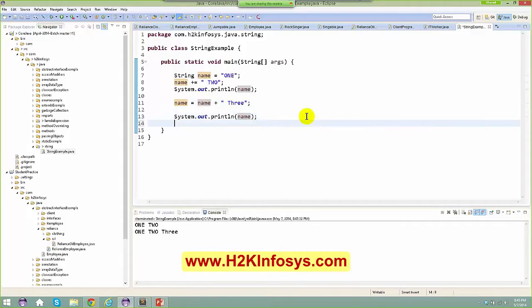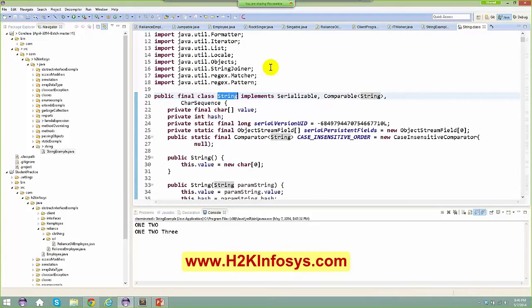Okay, now whenever you talk about any of the classes, as you know, String by itself is a class. It has got its own hierarchy. It implements Serializable, Comparable, CharSequence. We'll see a couple of things in the coming sessions.